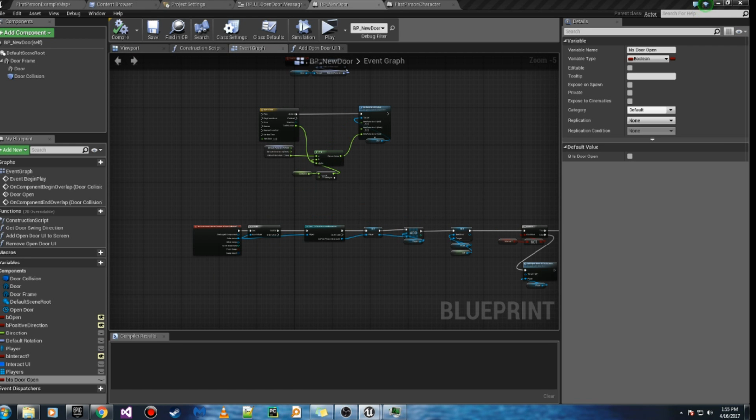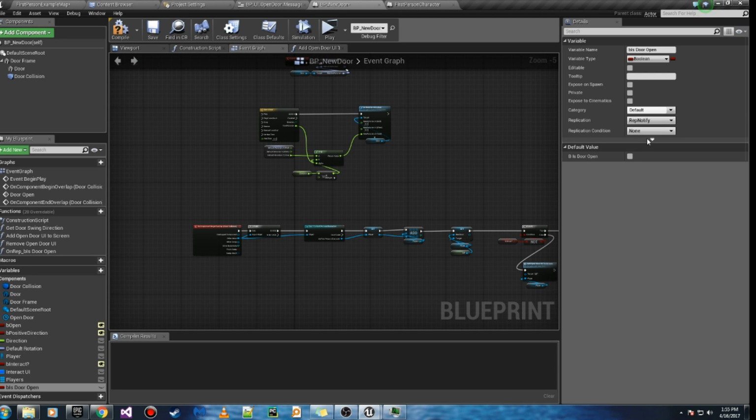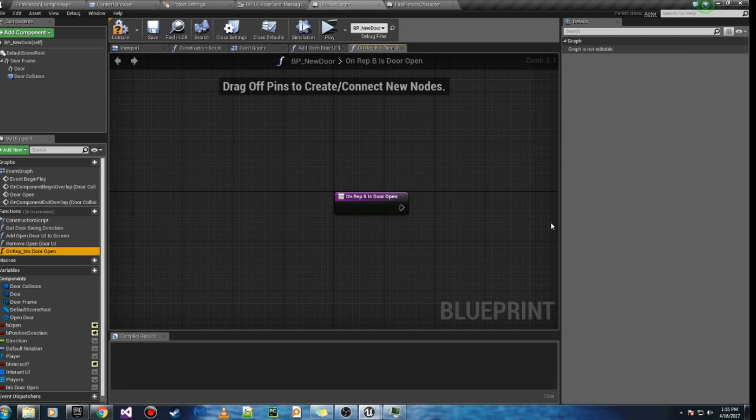And what we're going to do, it's something kind of cool, is under replication, we're going to call something called a rep notify. And what this will do is anytime this variable is changed, it will automatically call a function. And it creates it automatically for you. So as soon as you do rep notify, it'll create a function. The basic format of the function name is just onRep underscore and then the name of that variable.